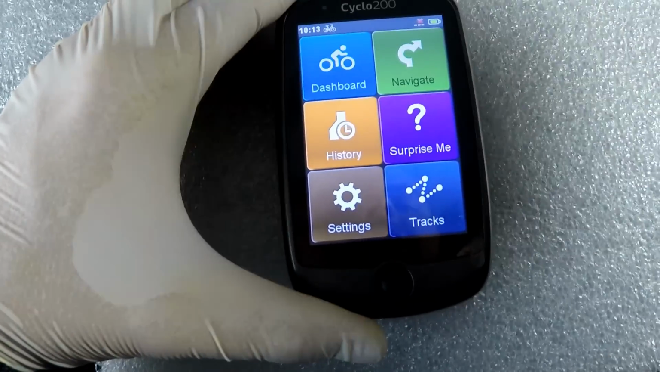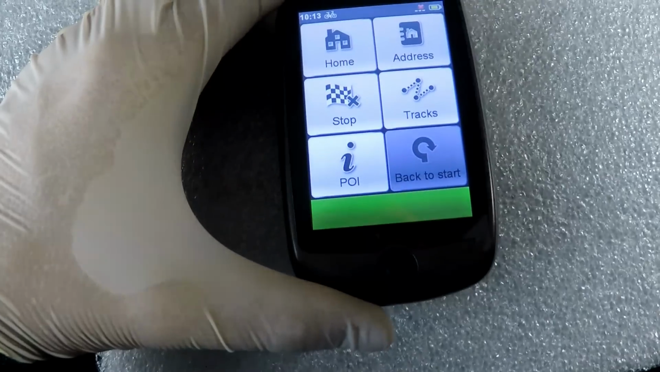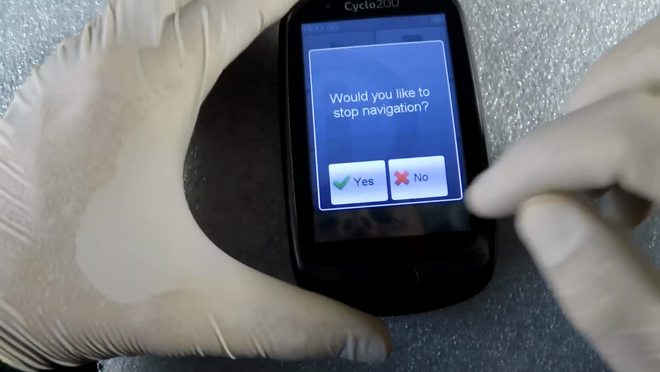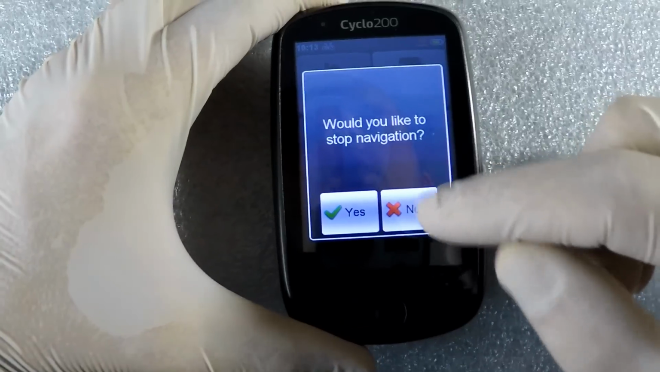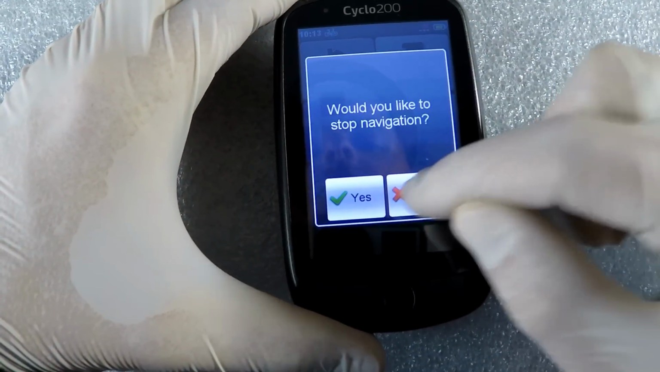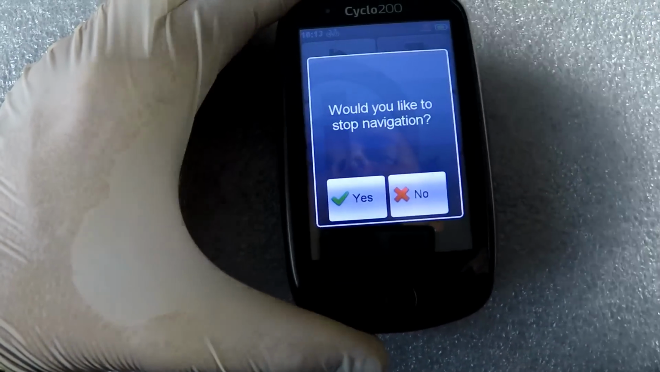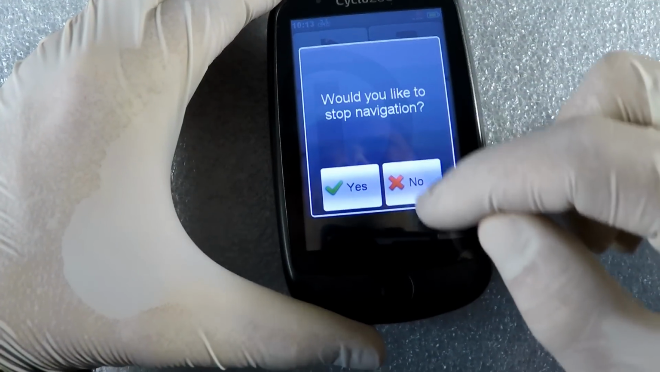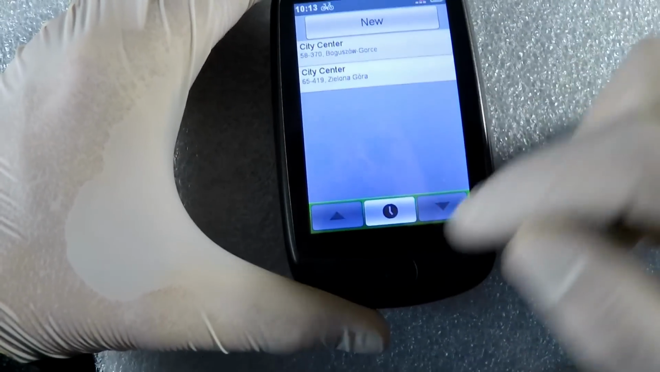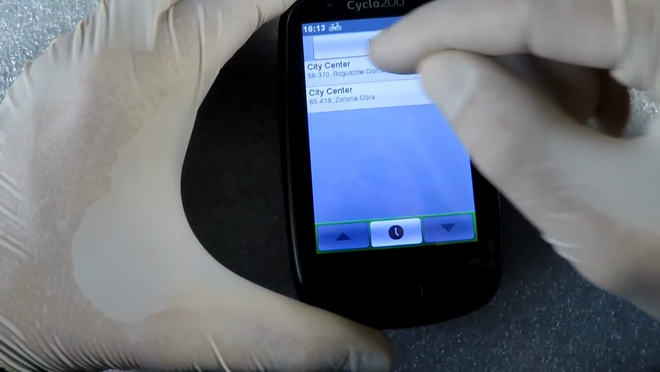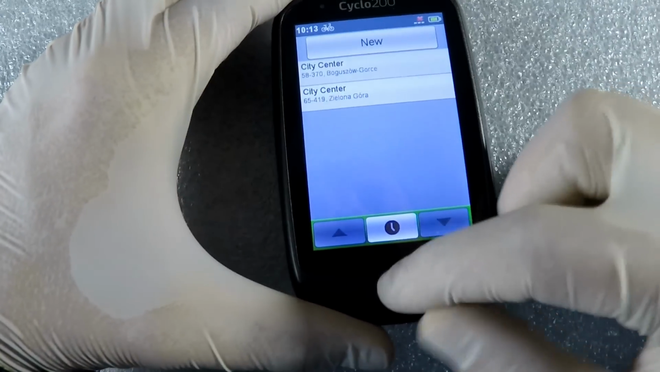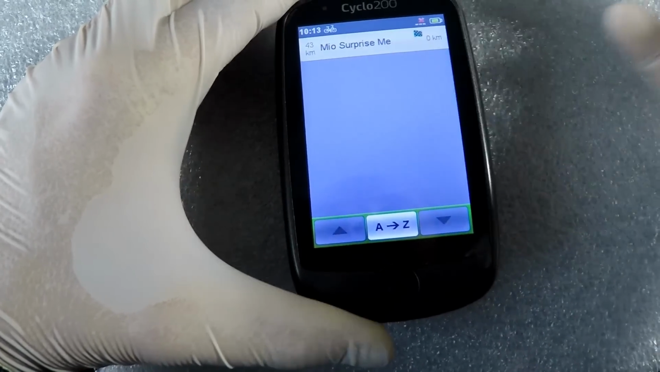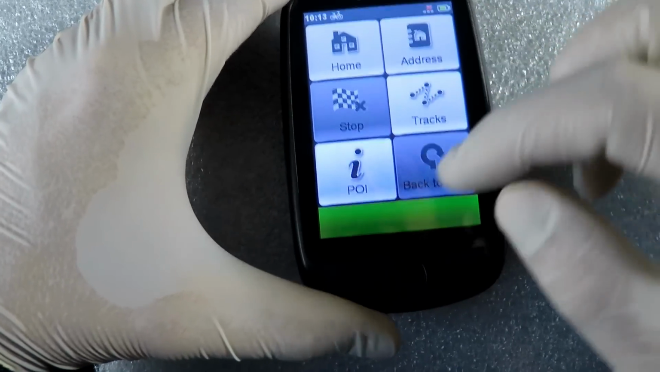Then navigate, that's super easy. You simply put your, like, you want to go home. If you've saved your home address, it will lead you to your home. You want to go any address, you just put the address. I have been Navi going on right now. Let's just stop it. You can choose the address you've already saved or just create new one. It's really easy. Tracks, any tracks you have on your device, you can go through.